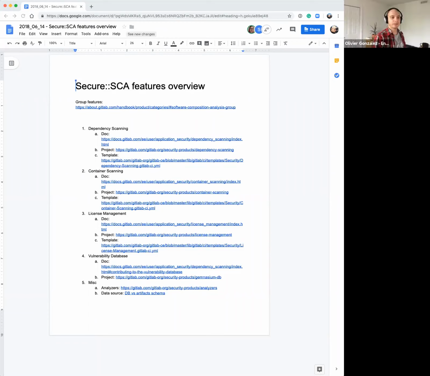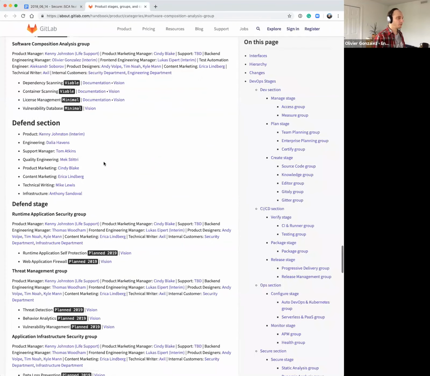Yeah, it is. Hello, everyone. This is a secure software composition analysis features overview. So the plan is to go through all the group features that you can see on the product page for our group, which are dependency scanning, container scanning, license management, or maybe soon license compliance, and vulnerability database.